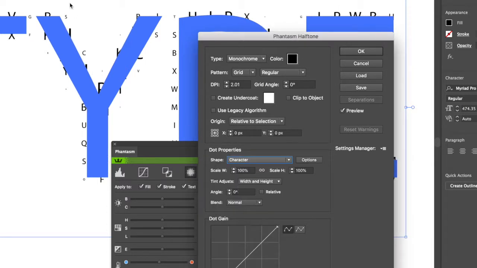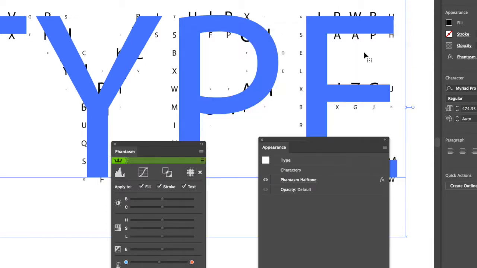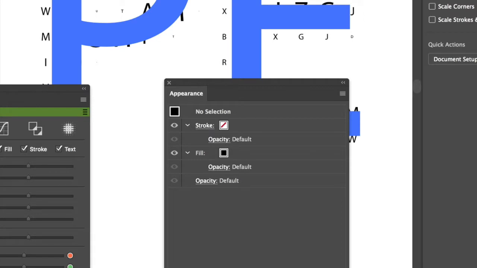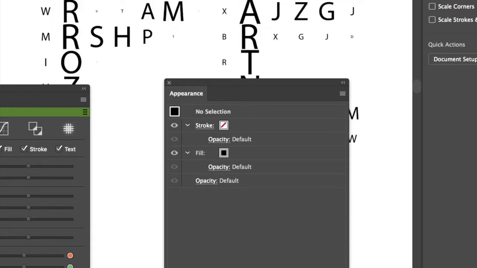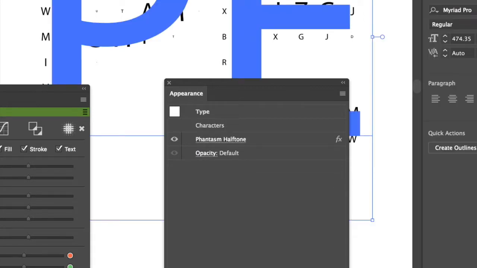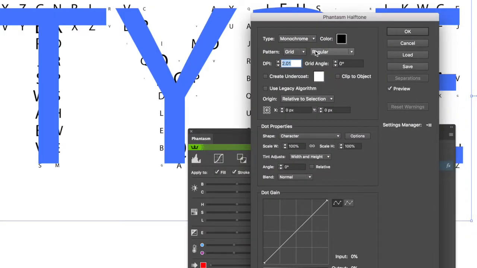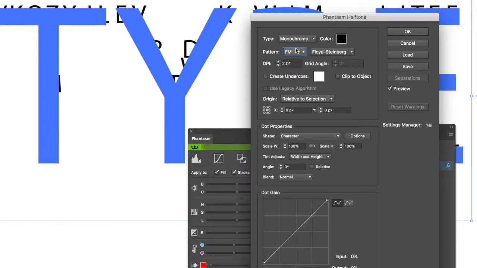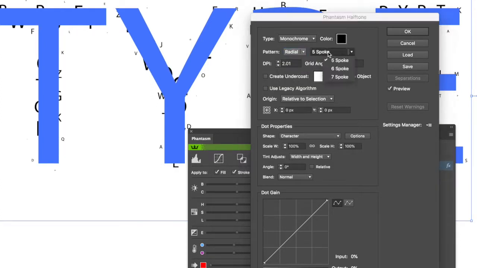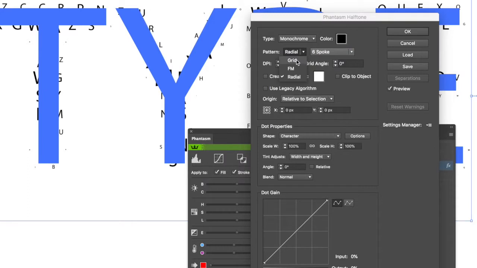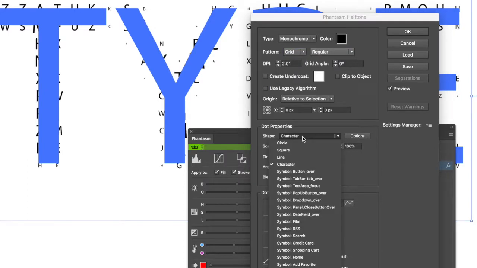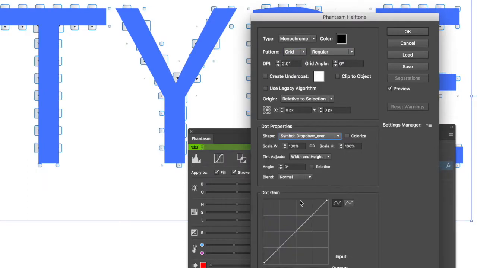You can also change the dot properties. You can change the shape, so you can have characters, you can see the characters there, character design. And if you go to the appearance panel, you can see you've got it selected there, Phantasm halftone. Just click on it in the appearance panel, and you can bring up the actual halftone effect panel again. Go through various patterns, spokes, grid, a whole range of different ones there.